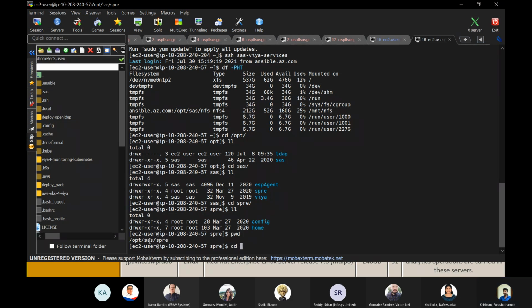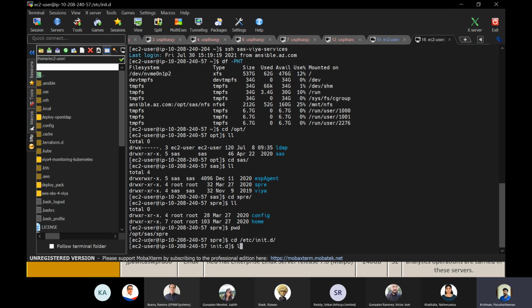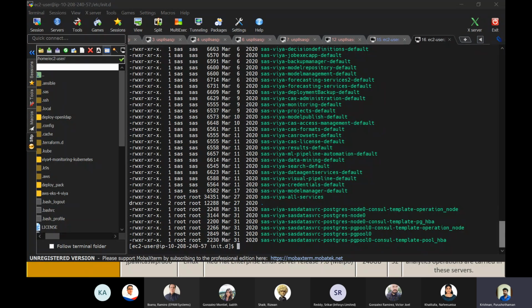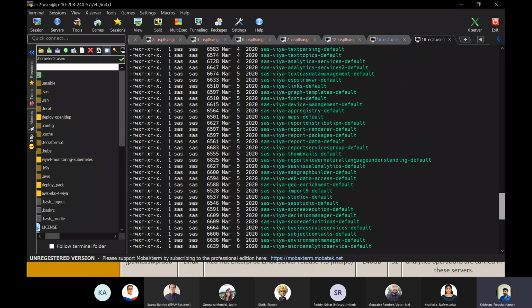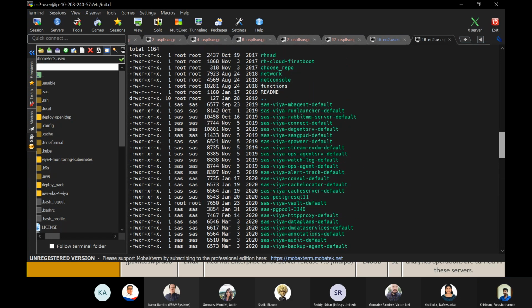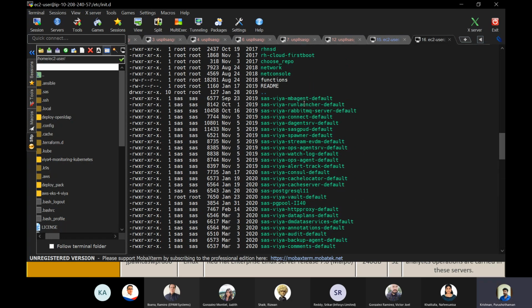To start and stop the processes, or check what processes are running, go to /etc/init.d. You will see the list of processes assigned to it. There will be around 200 processes running on that SPRE node. All these are microservices: each microservice is running, one for run launcher, one for RabbitMQ, one for connect, like that. Each service runs on that node.